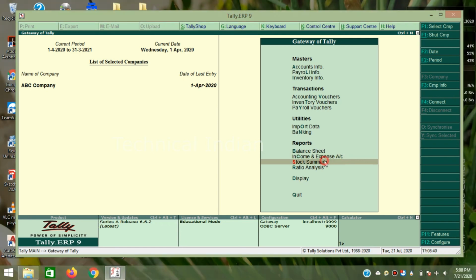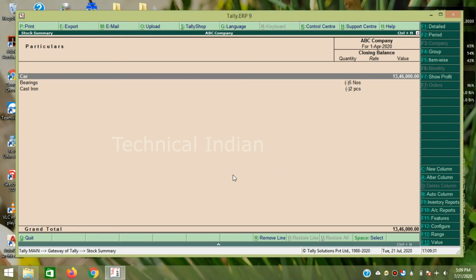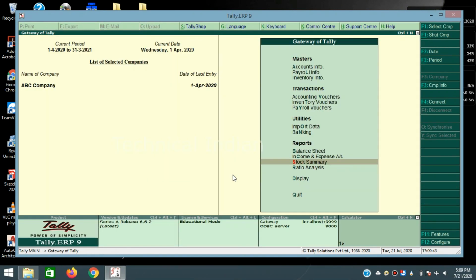Next is stock summary. Stock summary is a report to view the stock balance and profits made from sales of your stock. These reports also help you know the stock availability, stock quantity, pending sales and purchase orders, and how much stock is available for supplying to the customers. That's all for stock summary.